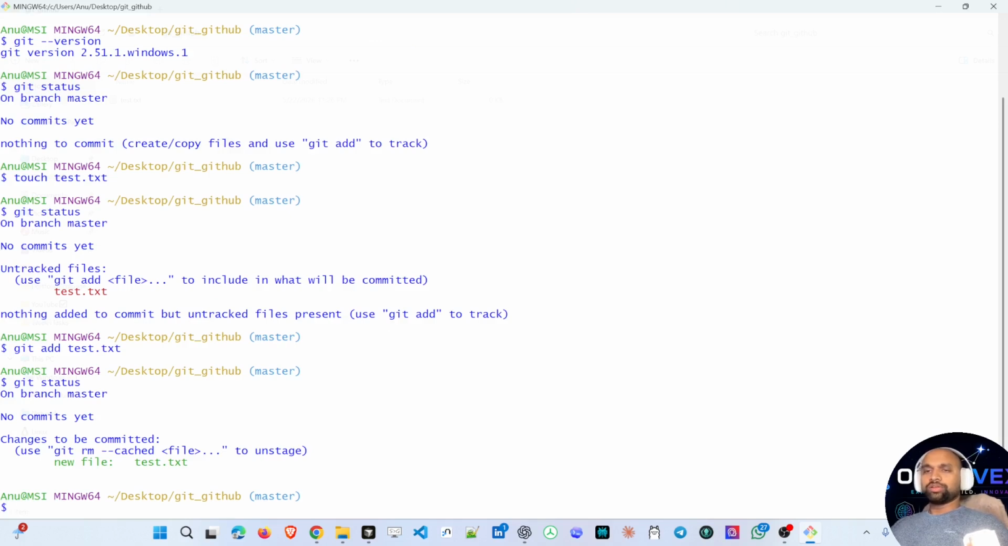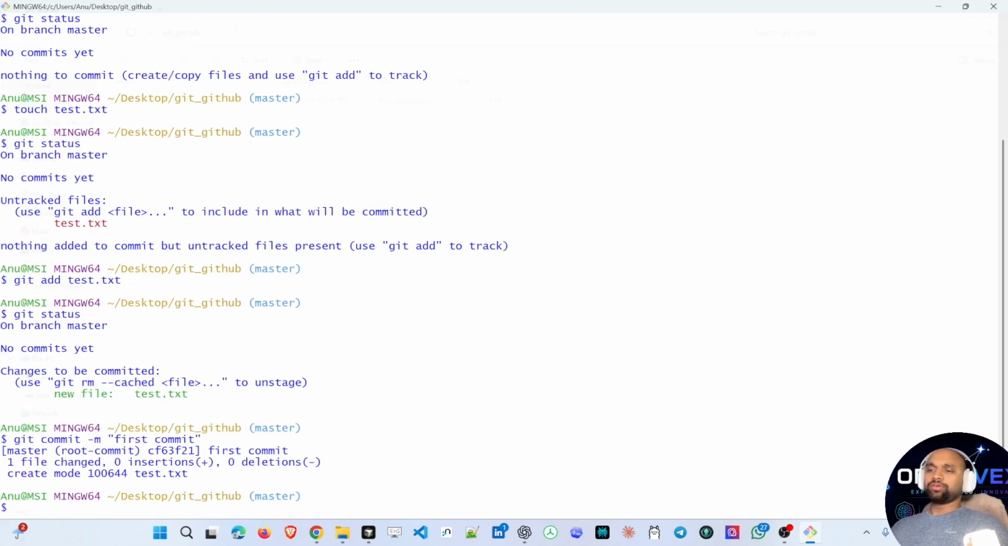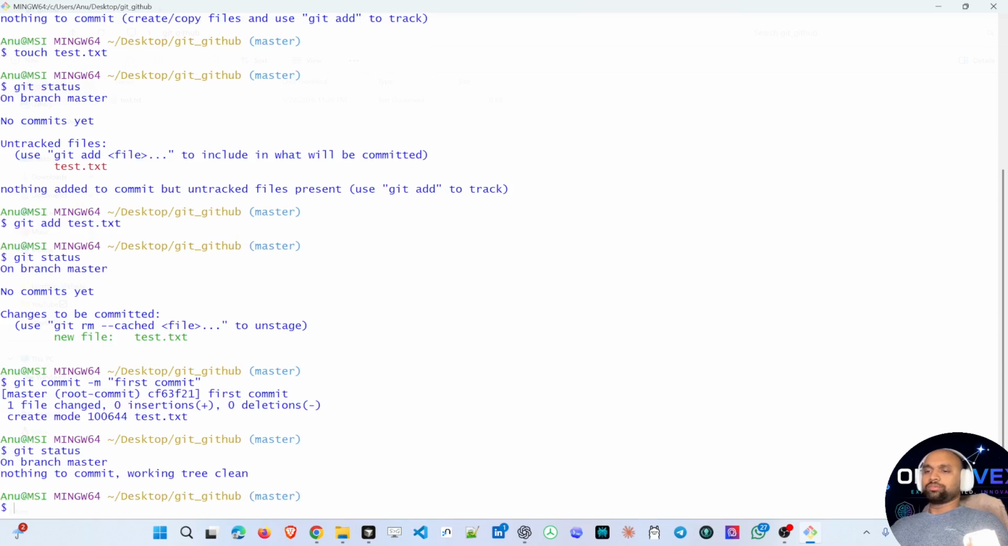So to commit any changes, we have to do git commit -m and give the message, first commit. Now it has been committed to the repository. Now if you see the Git status, there will be nothing to commit. Now let's go ahead and create a GitHub repository and see what commands are available for GitHub.